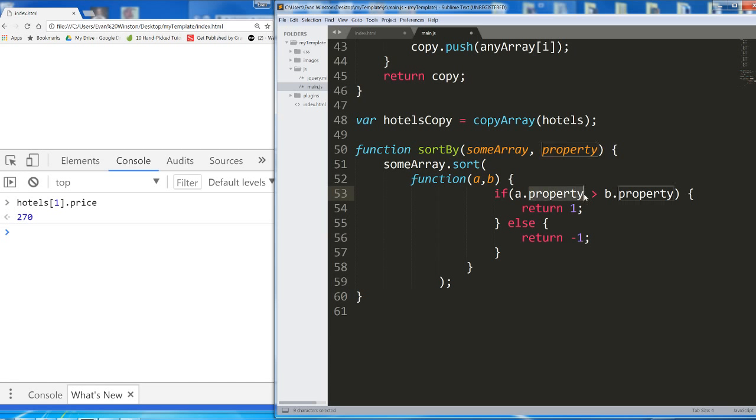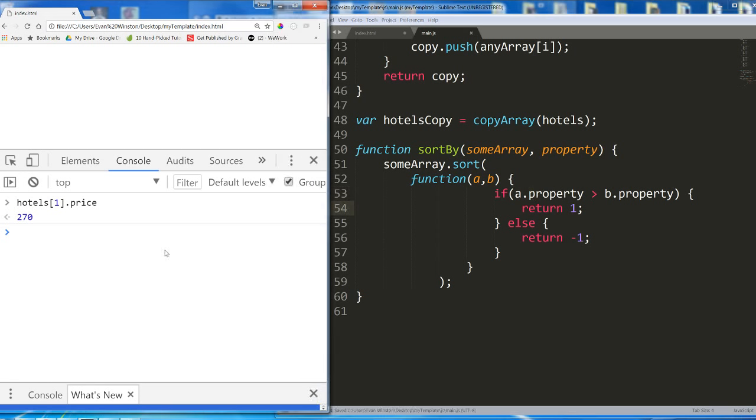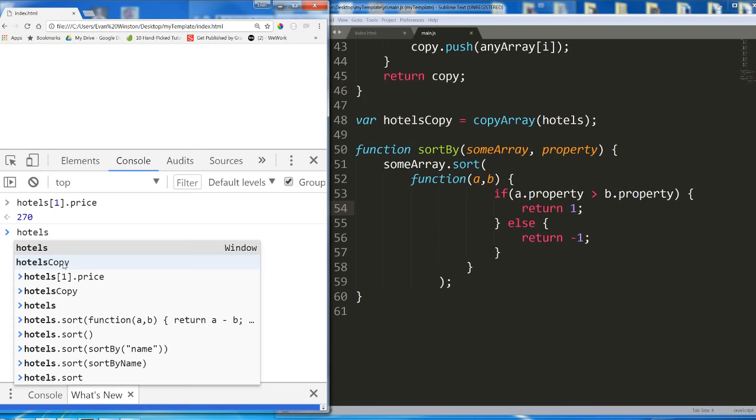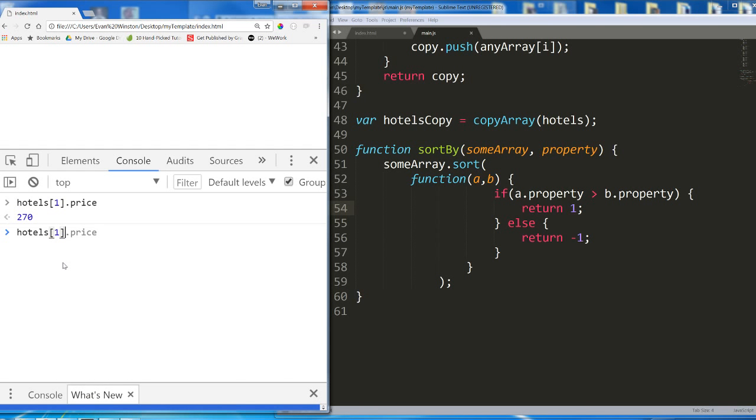There's a solution though. There's a common and easy alternative to access object properties. So this is hotels at the first index dot price. I can also access this with hotels at the first index bracket price as a string. Returns the exact same thing.